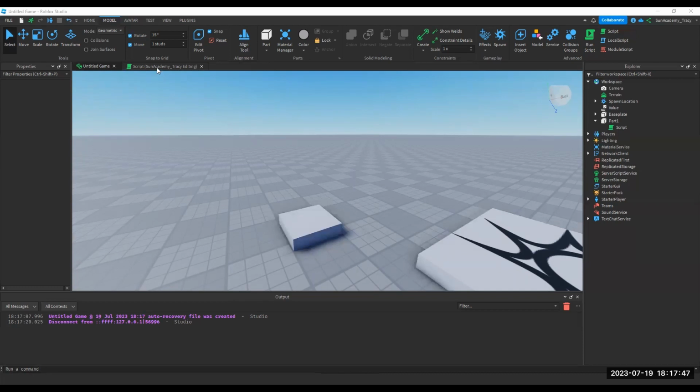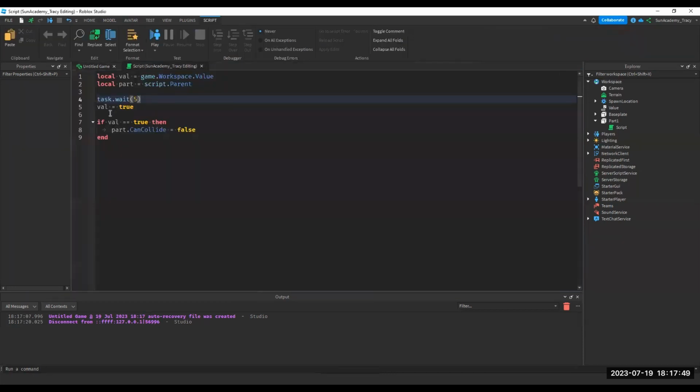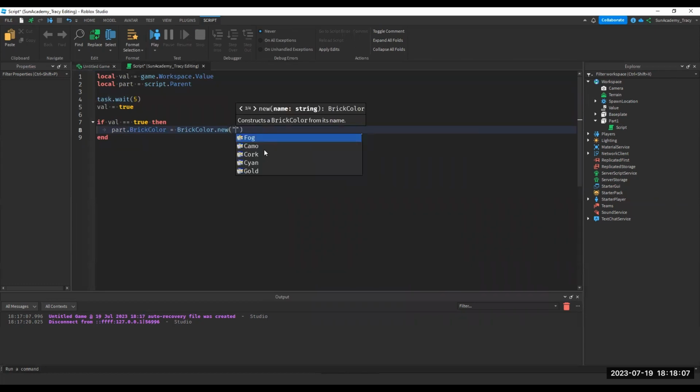So let's move on to the color. Let's remove the part that says CanCollide equals false. Let's do the color. So let's start with BrickColor. So part.BrickColor equals BrickColor.new, and then in quotation marks, which means string, let's do Really red.